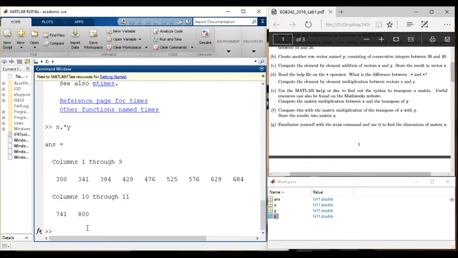Use the MATLAB help or doc to find out the syntax to transpose a matrix. Useful resources can also be found on the MathWorks website. And additionally, if you type into Google MATLAB space whatever you're trying to do, the link to the appropriate MathWorks page will probably come up. Or if it's something a little more specific, a different page with the answer that you're looking for will probably come up.